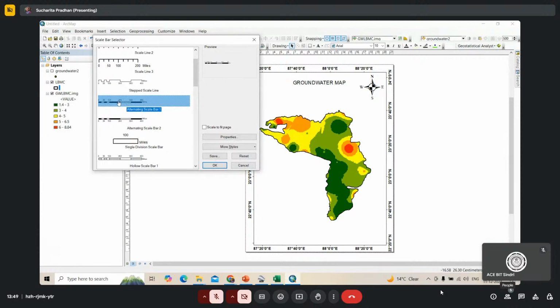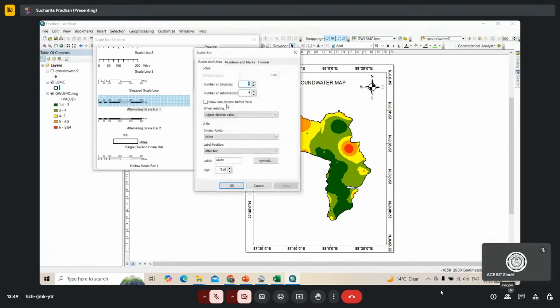So what I'll do, after selecting a particular scale, you go to the properties, then here you can divide it also. By default the number of divisions is 4 and subdivisions is 4. I'm okay with it. If you want it in different divisions, or 3 divisions or more, then you can add 5, 6 or anything you want. Then come to the division unit. What is the unit of the division? I want it in kilometer.